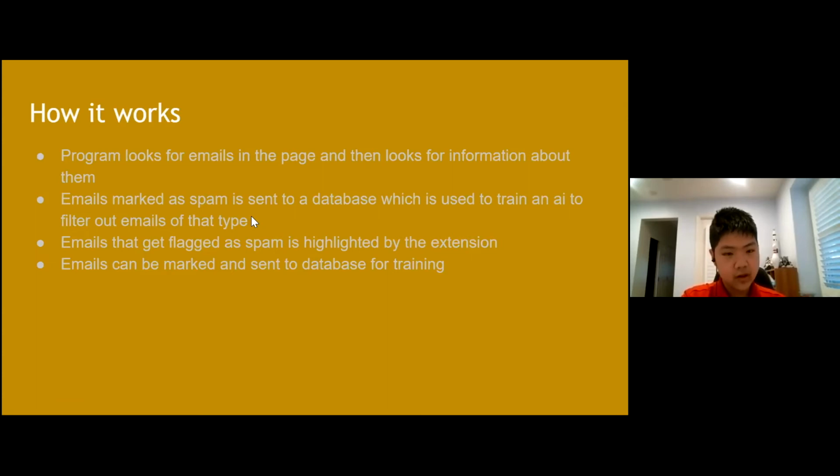So how it works. First, it scrapes the page for emails and then looks for information about it: sender, subject, and replies, things like that. And then you mark an email as spam, which is sent to a database, which the AI uses to identify what is marked as spam. Emails that get flagged as spam are highlighted, so you can tell which one is unwanted. Also, emails can be marked and sent to this database to add to what you want to filter.